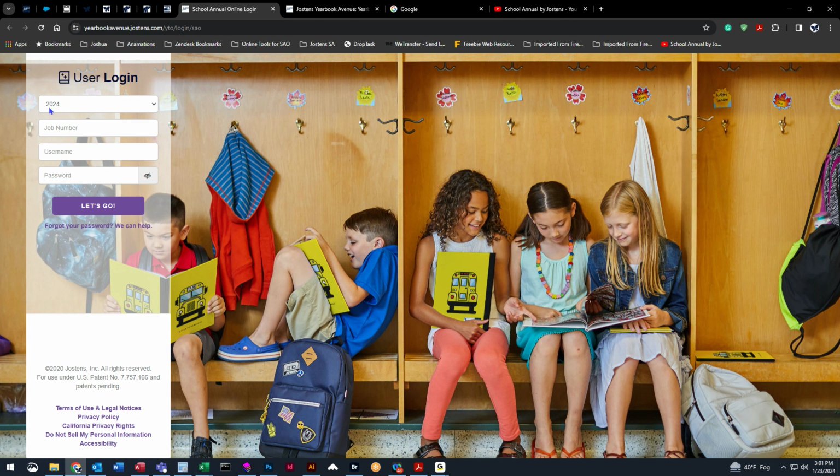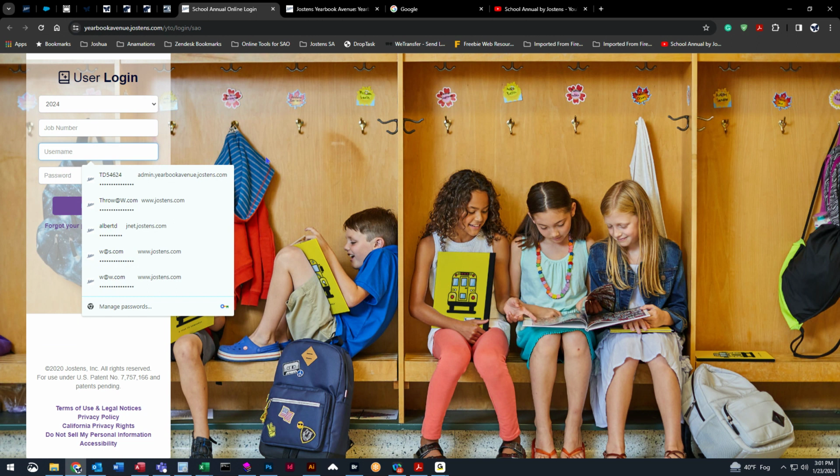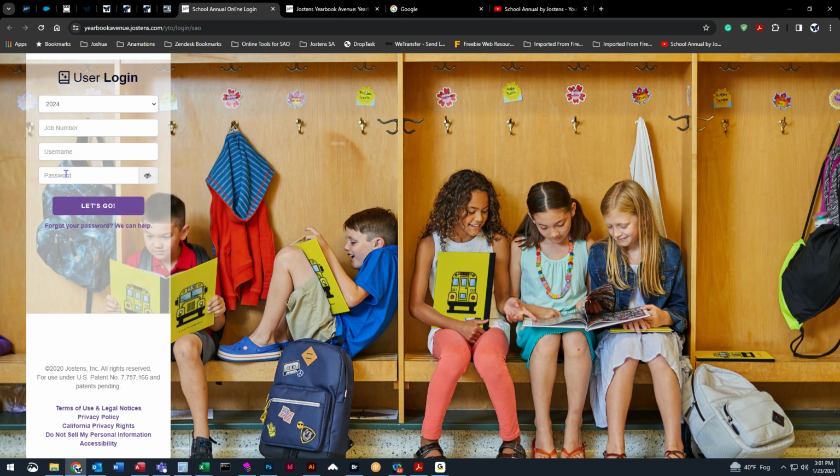Make sure the number says 2024 right here in the first drop down. Next is your job number. That's that number that starts with a 7. Next is your username, along with the password. This is sent to you in an email by your advisor. Click here to say let's go.